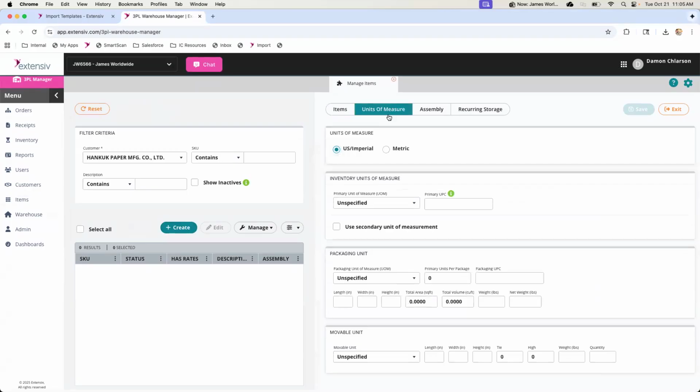And then we're going to specify how we receive this item, right? Are these eaches inside of cartons? Are these cartons on pallets? What is the item coming in as? And what is it leaving as? We just want to make sure that we have the right units so that we can put it on an order, and we can also track it throughout the warehouse.